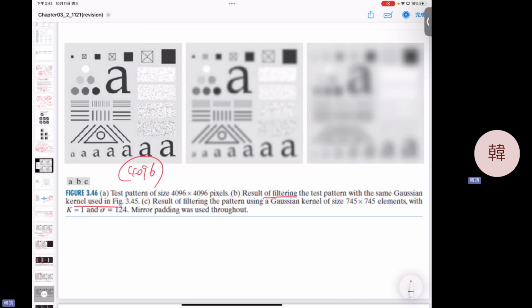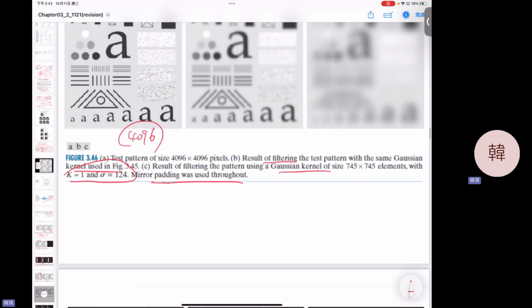See the result of filtering using the Gaussian kernel. It also uses mirror padding throughout. And here we try to use 3 by 3. Okay, I think it just gives you some higher resolution. So it really depends on your input image and the mask, the relationship of your image.